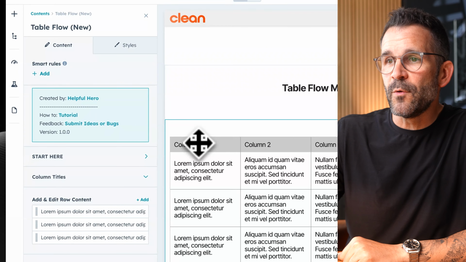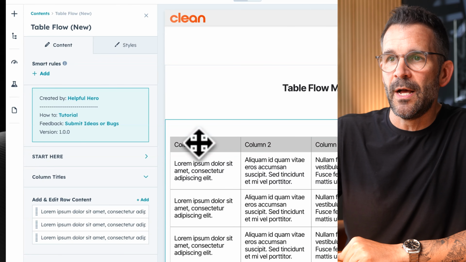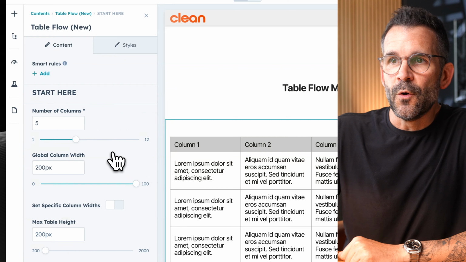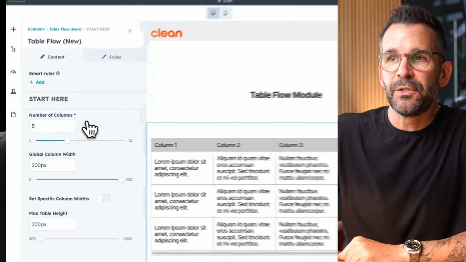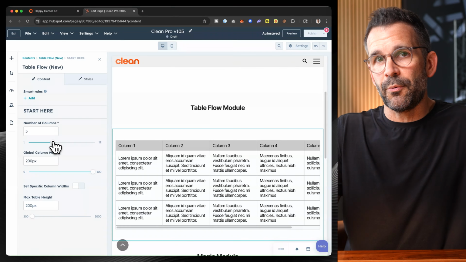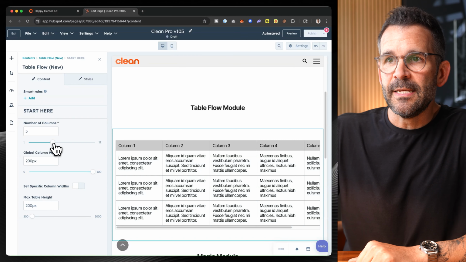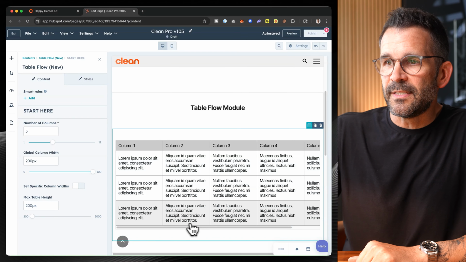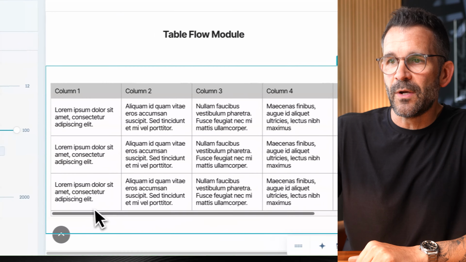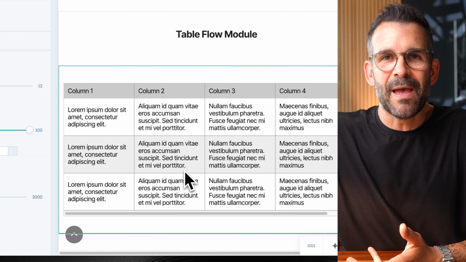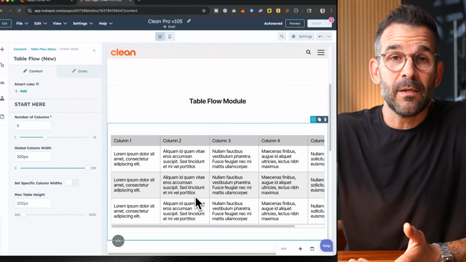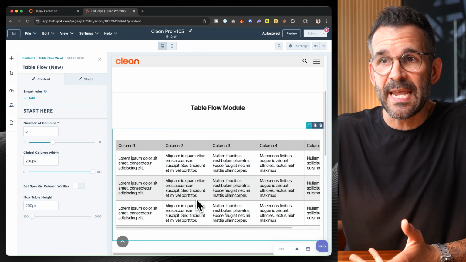First, if we click into the module itself, and go under start here, now you can add up to 12 columns. So you can create a pretty long table. And the cool part about that is, as you do this, the table is basically going to scale much like you would expect in Google Sheets or Excel. It's more of a natural table.